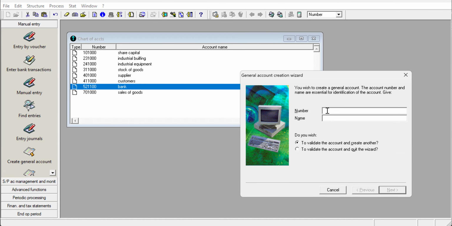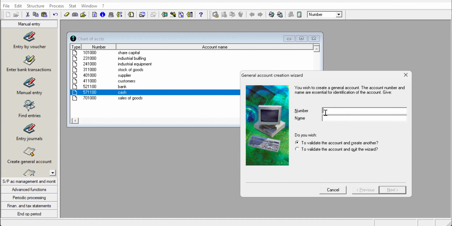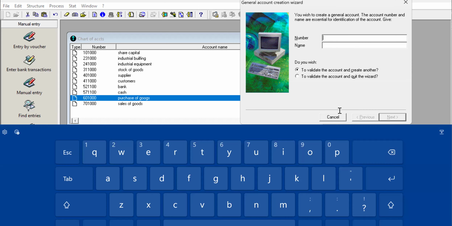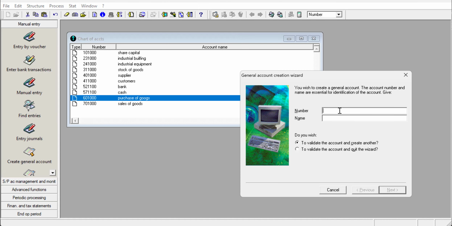We have the next account number, 571100. 571100 is cash. Okay, let's go to the next. The next one is 6060123. Now the name is purchase of goods. Purchase of goods. Next, after purchase of goods, what do we have?